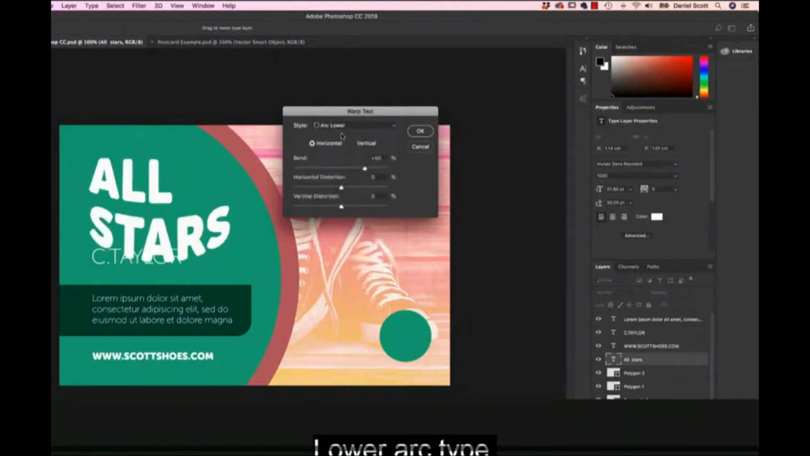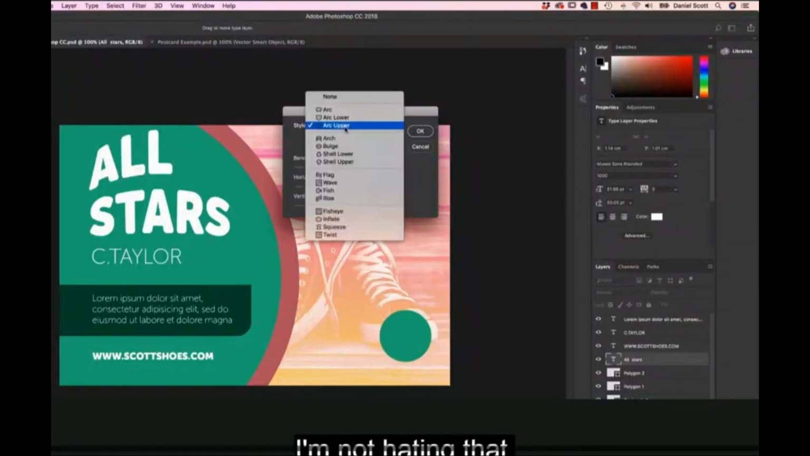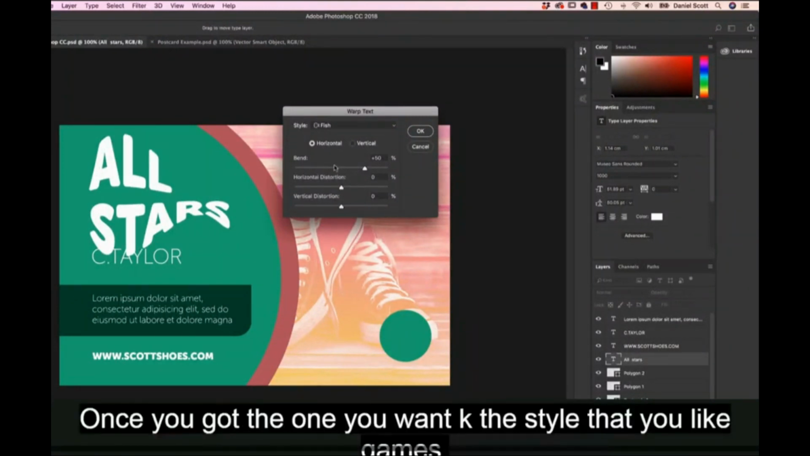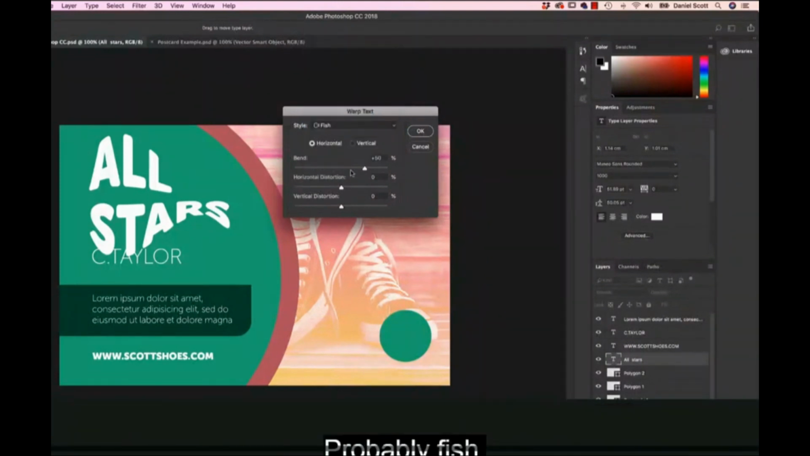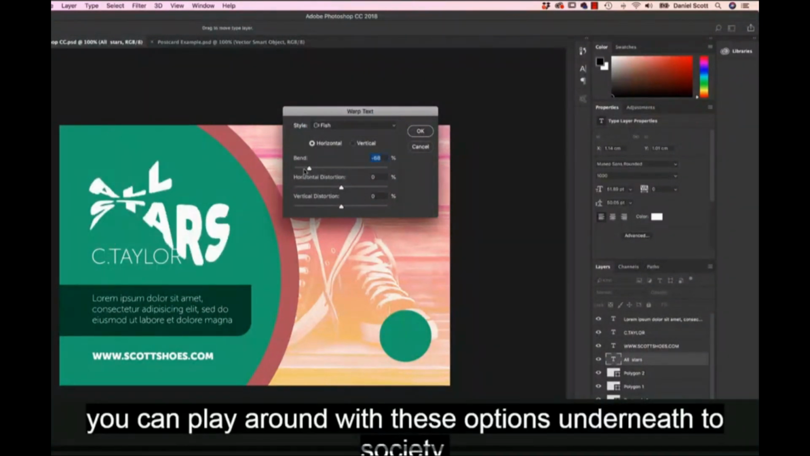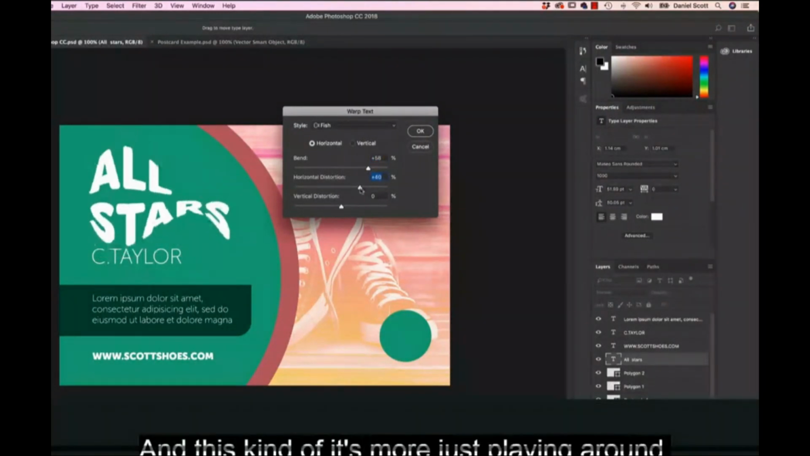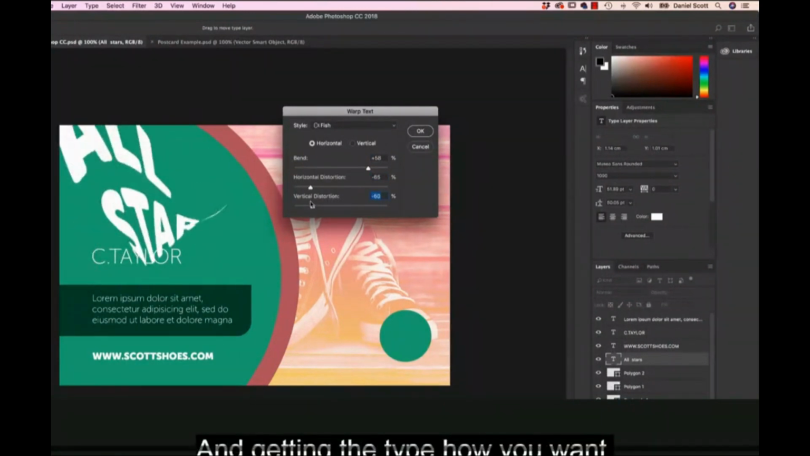Lower arc type. Okay, it's up to you what you're looking to do with the type. That's kind of getting okay. I'm not hating that. My favorite is always the fish. Everyone needs fish-shaped text. Once you've got the style that you like, it's definitely probably fish. You can play around with these options underneath to decide where it bends, how it bends. It's more just playing around and getting the type how you want.